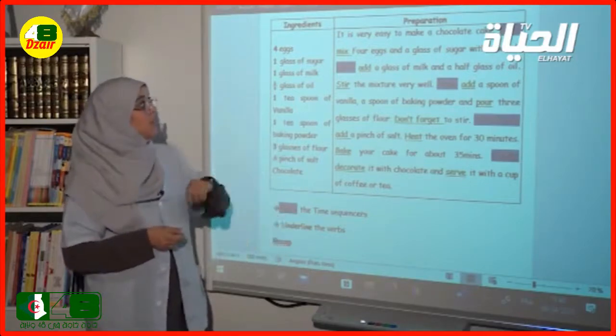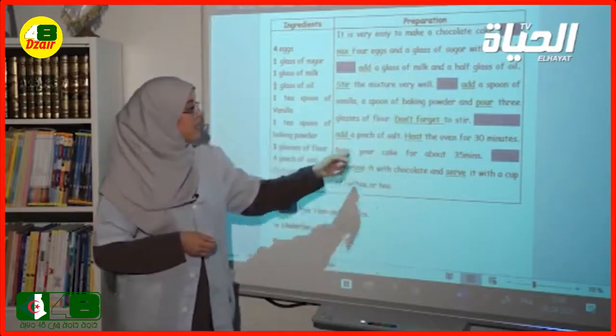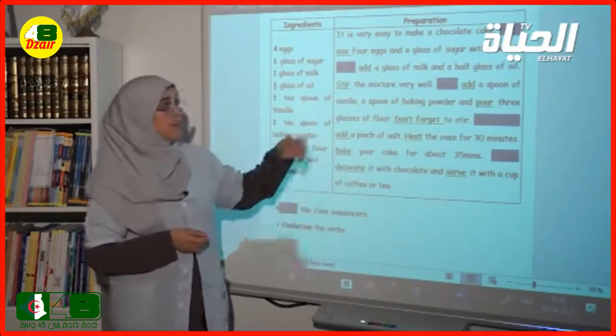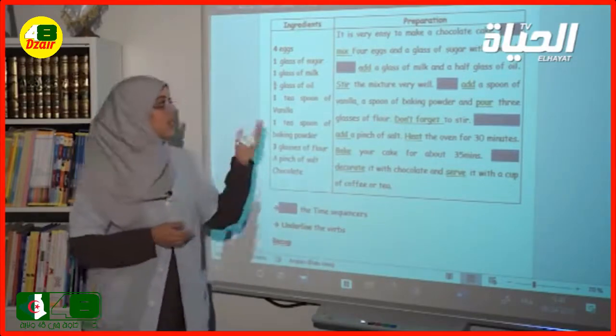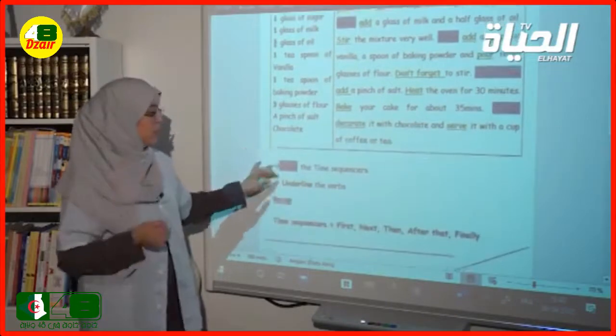So I have underlined the verbs. We have mix, add, pour, don't forget, heat, bake, decorate, and serve. So these underlined verbs are used in the imperative. We don't have any subject here, okay? I hope it's clear. So far, so good.